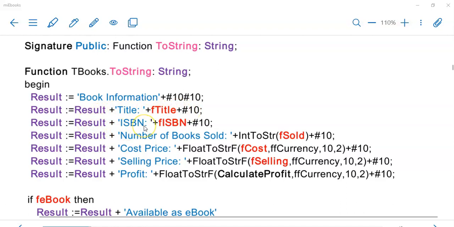And so I'll add the ISBN, number of books sold. Remember that if sold is an integer, so you have to IntToStr it. And then cost price, you're going to use FloatToStrF. Don't use FloatToStr anywhere in your program. Somewhere within our papers, we are going to get marks for using FloatToStrF.